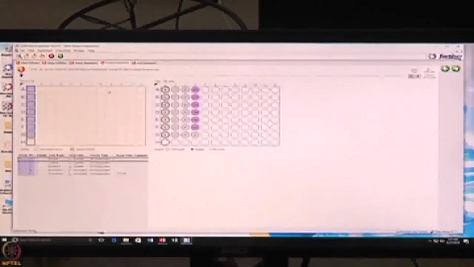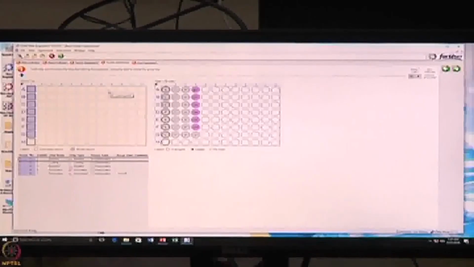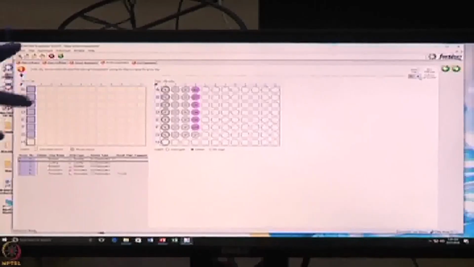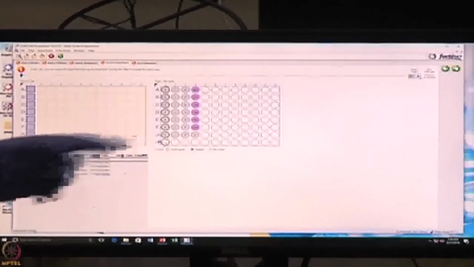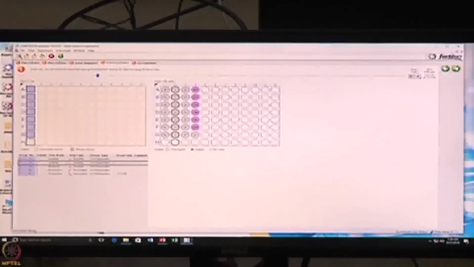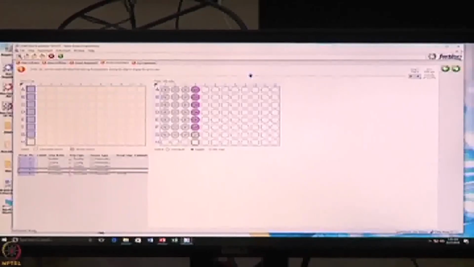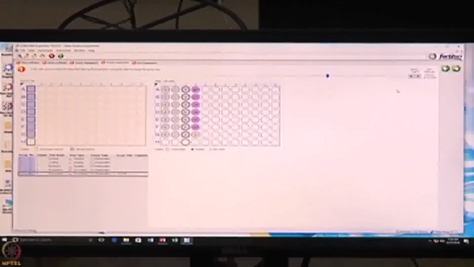Then the review experiment. Before starting your experiment, you check whether whatever I had set up is fine or not. This is your sensor compartment, the sensor tray where we placed the sensors, and this is your sample plate. Using this arrow mark, the sensors are highlighted by a black border. The sensor is picking from column number 1, highlighted in black. The first well it goes to, then the second column, then the third, then the fourth, and back here. So my experiment setup is fine.